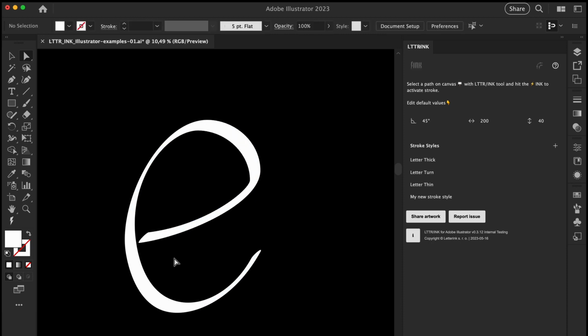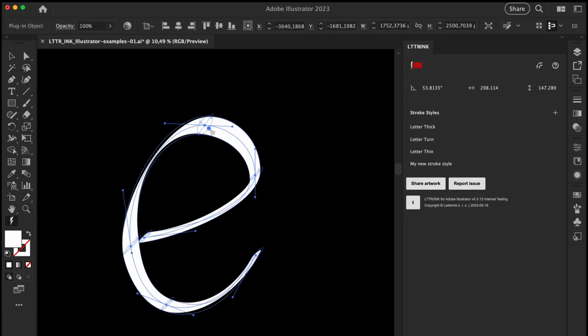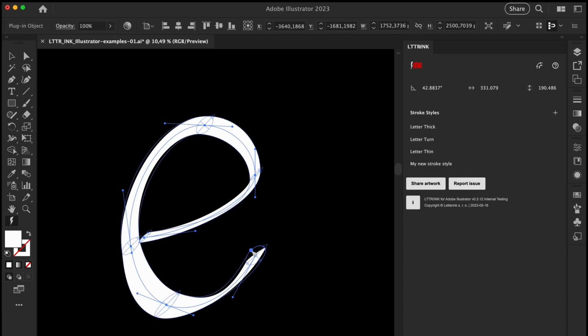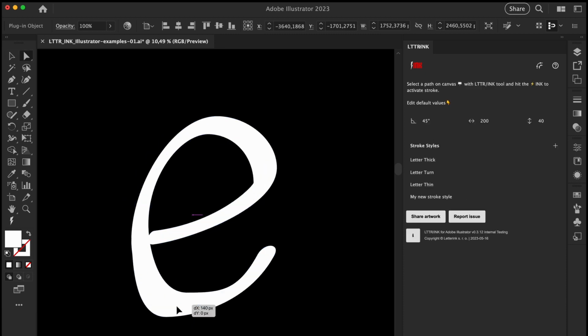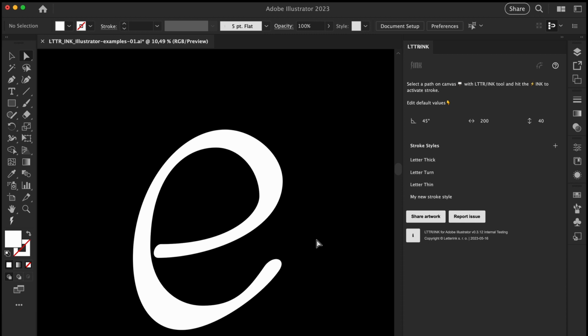And now let's use the Letter Ink tool to edit stroke parameters. Activate the Letter Ink tool to display the imprints. You'll see the ellipses on every control point of the skeleton. You can change the size and the rotation of the imprints at any control point individually to achieve a pleasing stroke shape. I'll polish the skeleton a little bit more. That's it. And now let me convert the strokes to outlines.